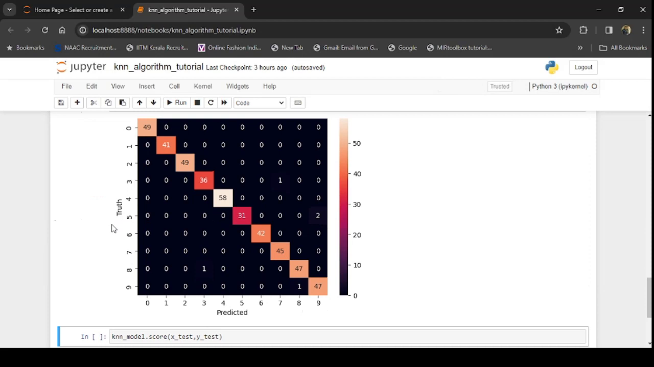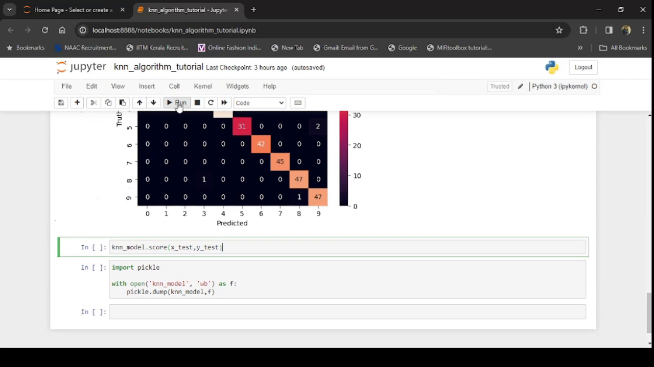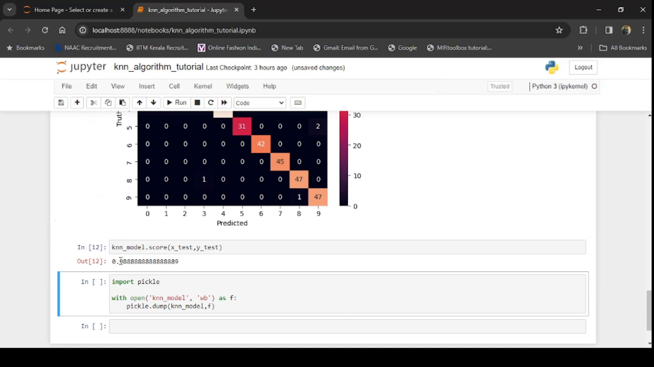To get the accuracy, we can use the score method as well. As you can see, 98% of the time our model will predict the class accurately.